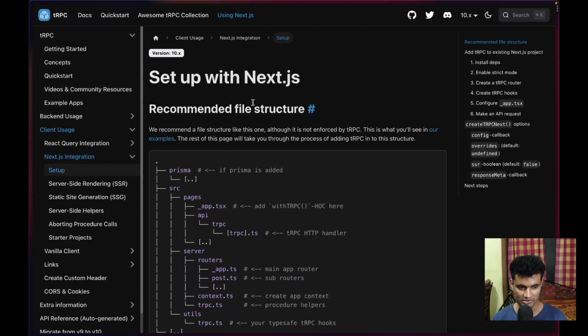This is the tRPC documentation. I will link this in the description if you want to check it out, or you can just Google. I want you all to have this habit of Googling. Just go to Google and search for tRPC Next.js documentation, and you should be redirected to this page. Just ensure that the version is 10.x. So yeah, let's see what they have to say.